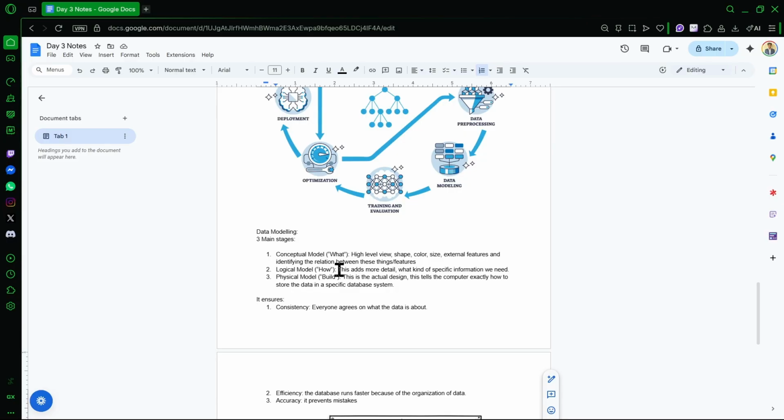Yes, is it clear, guys? What data modeling is? What are the three stages? What is the insurity it gives us? Yes. Thank you. Okay. So this is about your data modeling.